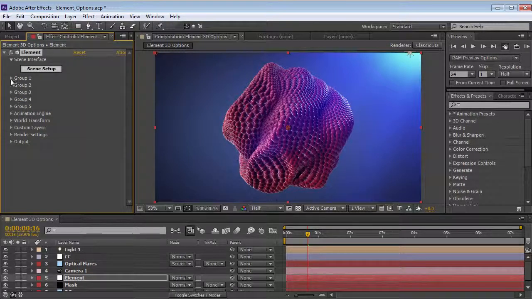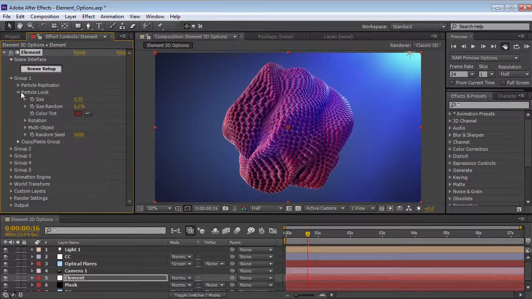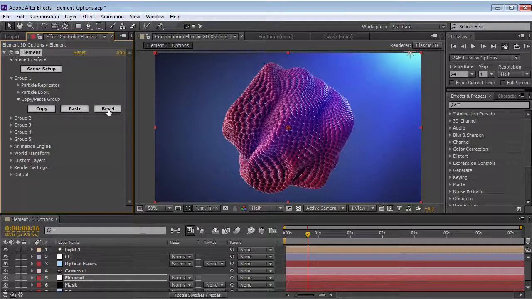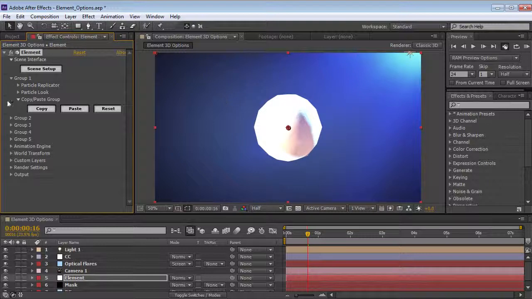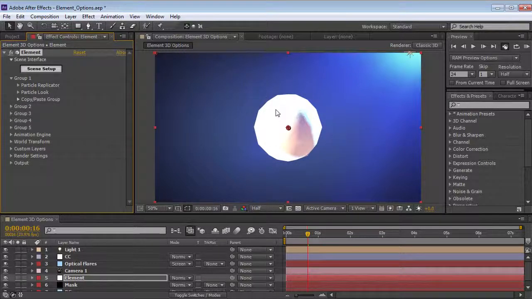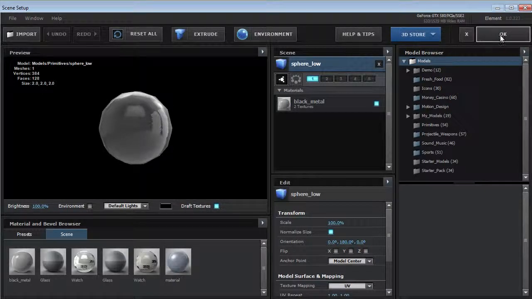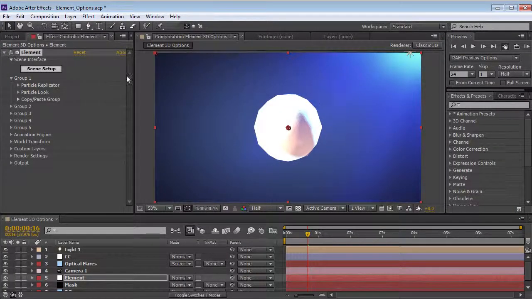But what I'm going to do is come up to the group, and I'm going to go down to the copy paste group, and I'm just going to choose reset. And that way everything's back to normal. I've got my one particle that's on group 1 here, and we're just going to hit OK. So just like we loaded a single object.